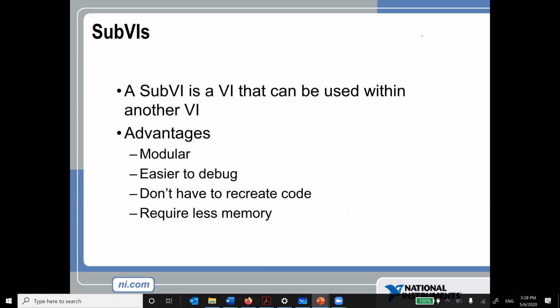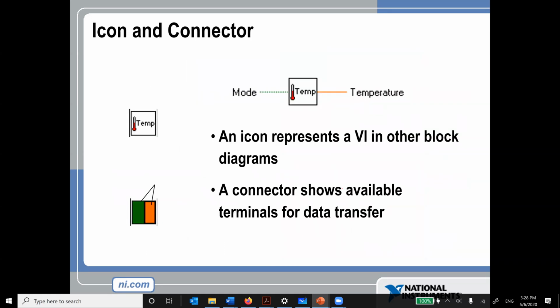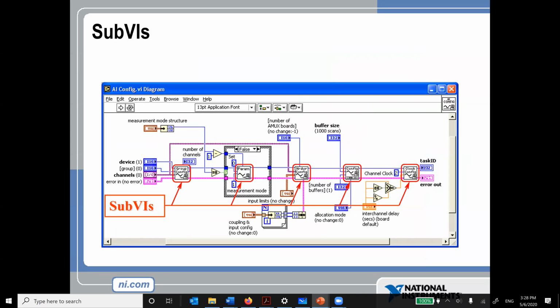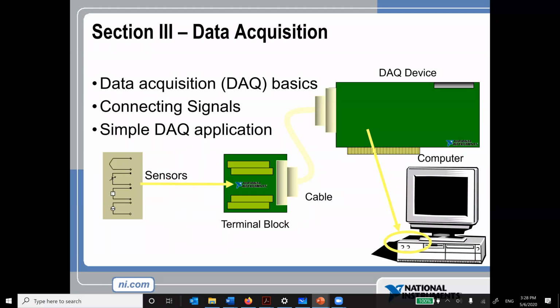The benefit is easier to debug, it's modular, you can make the code reusable, maybe you can save memory. Icons, connectors, so sub-VIs. So it's possible you just put this as sub-VIs. So those with common function, and so that is data acquisition. You have sensors, you have terminal blocks, you have cables, you do a dashboard, data acquisition device. This is the slot you put in the computer inside, you plug in a slot.